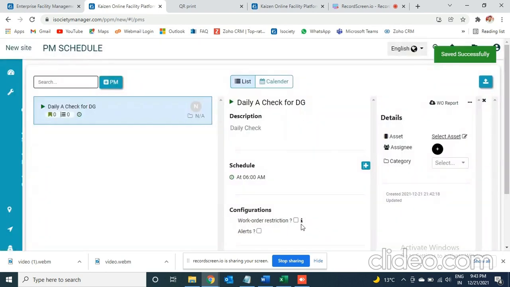After that, we can see the work order restriction. This is the option that if you add here 1, 2, 3, this means that, for example, I'm going to add 2. Our work order is created at 6 a.m. and ends at 8 a.m. That is a 2 hour gap between the times. For now, I'm not going to use this option.